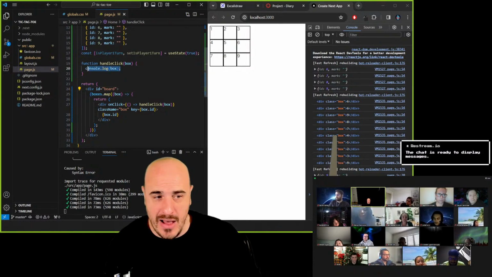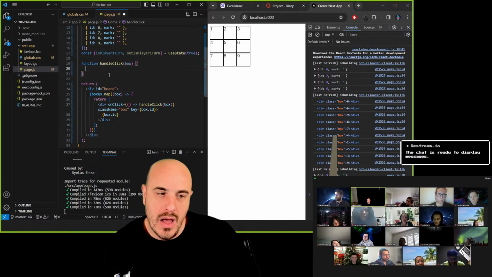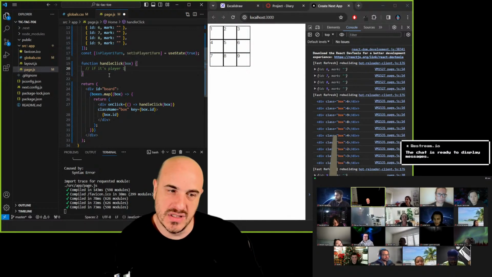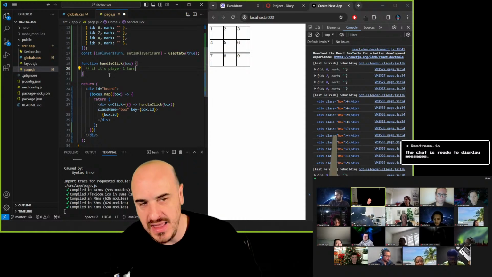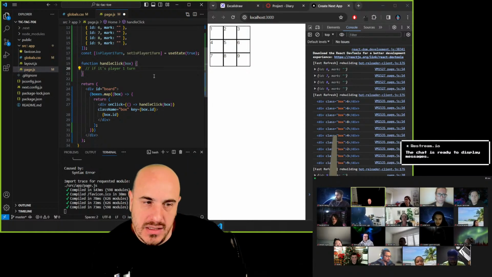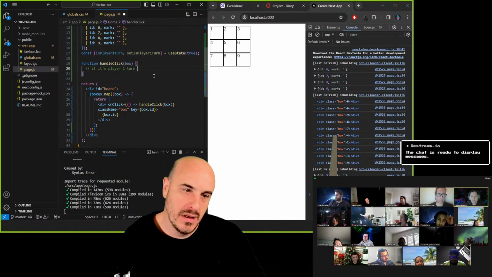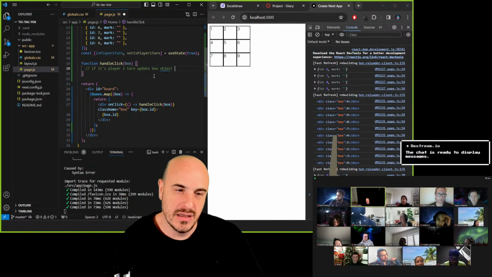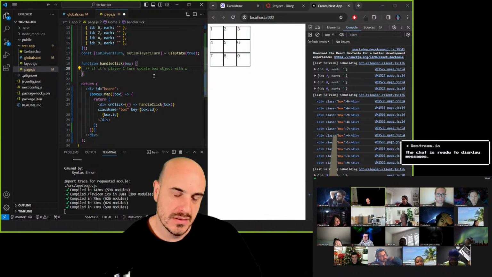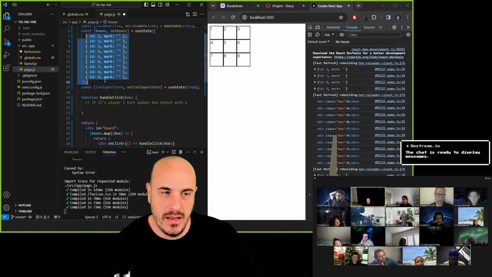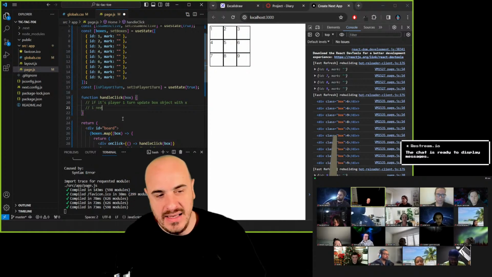Okay, so now what do I want to do? If it's player one's turn, I want to place what in the box object? An X. Update box object with X. So I basically want to update state. So I need to update box state.